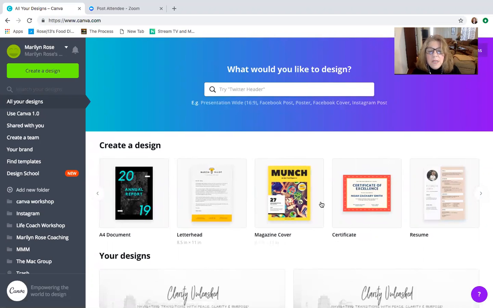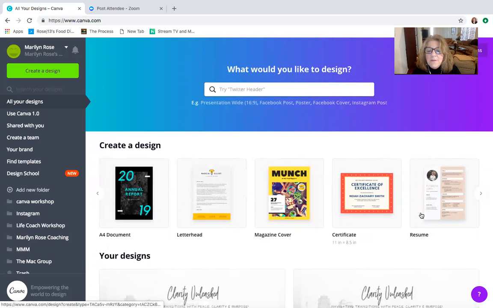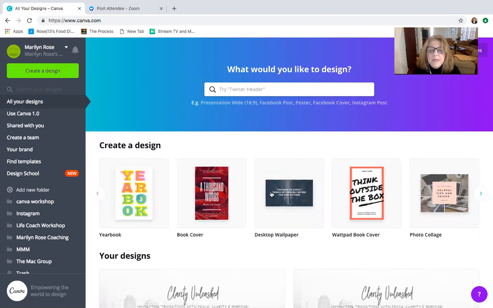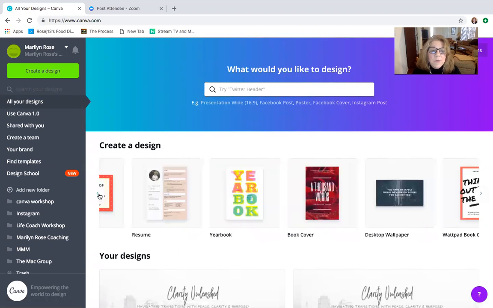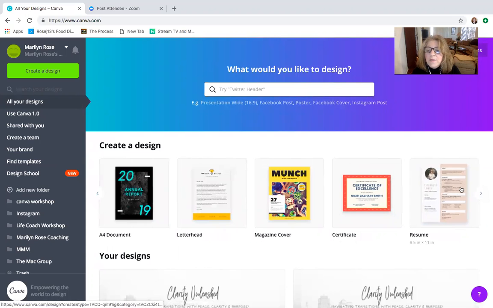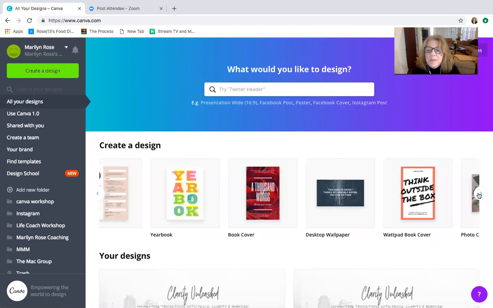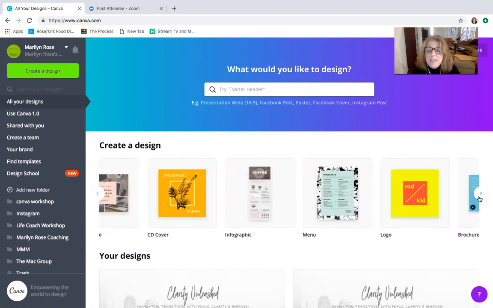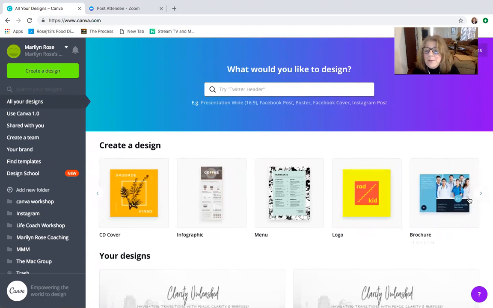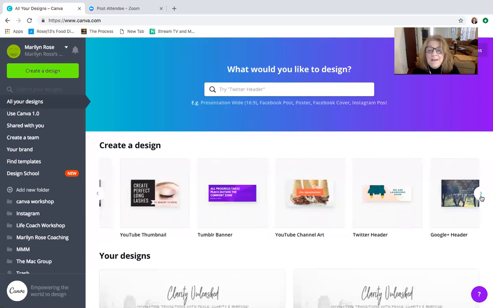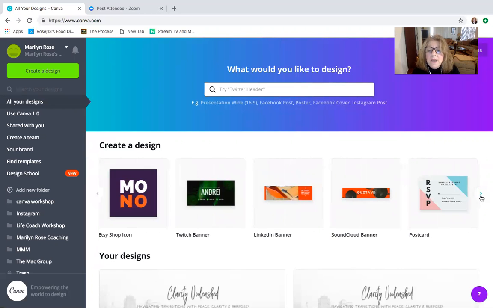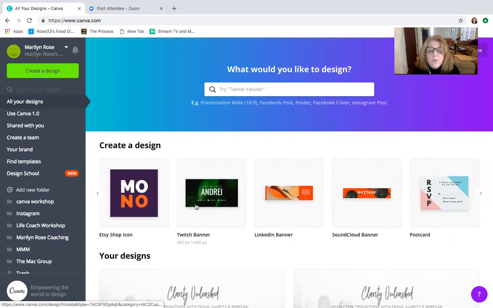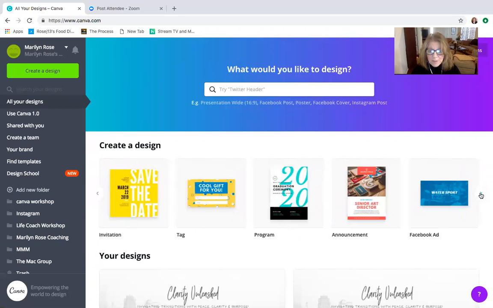So there's more letterhead, magazine covers, certificates. Here's resumes. Yeah, the resumes are incredible. The amount of templates you get for resumes are so awesome. Photo collages, menus, it goes on and on. I love, you can do ebooks in here, Twitch banner, LinkedIn banners, and again, it comes perfectly sized for you. So that is how you get started.